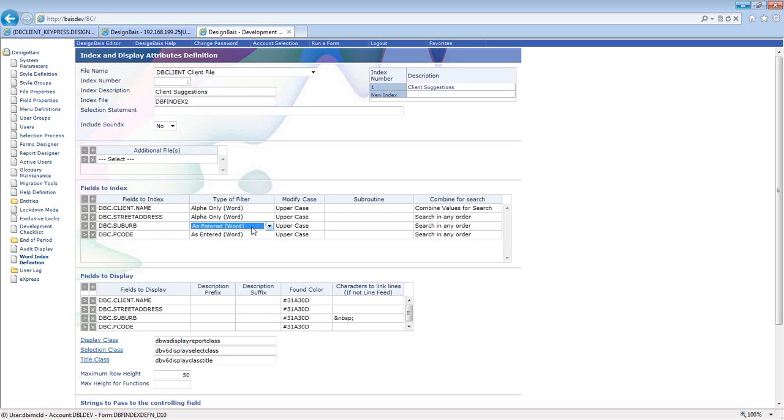Suburb, I've left that as entered, and also word-based. So if it's North Sydney, I get North and Sydney indexed.